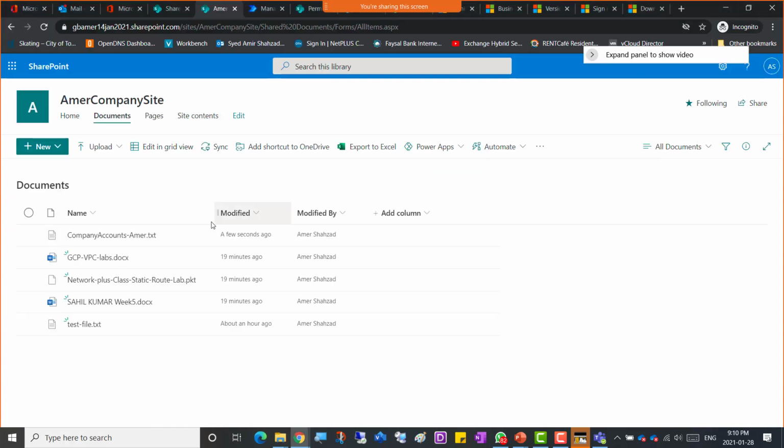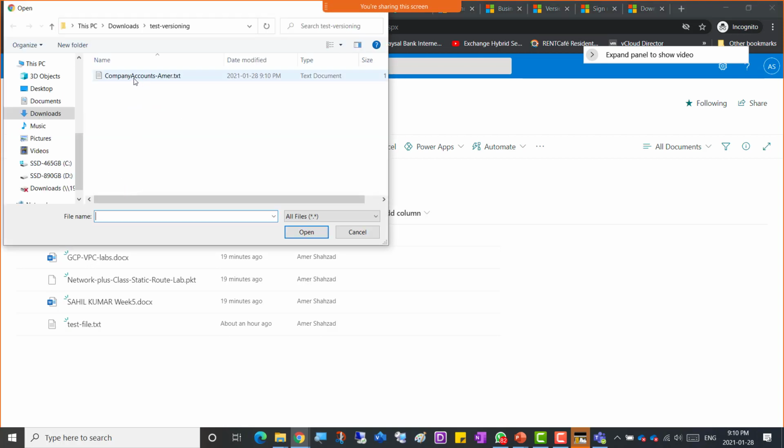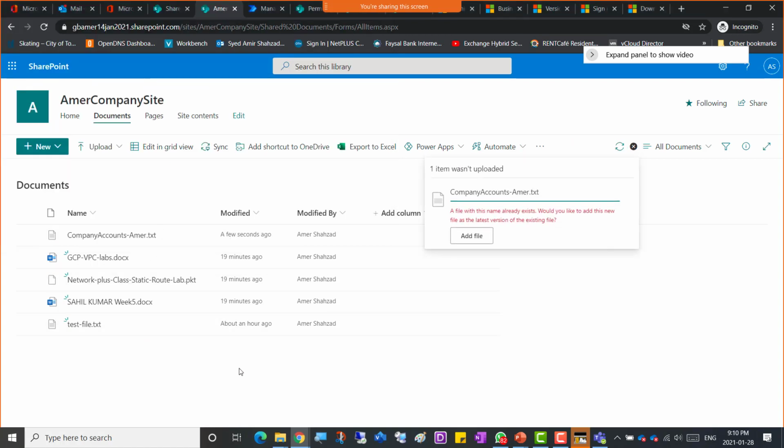So I'm just going to minimize. I'll go back again and I'm again uploading the same file now. Files, and same file, but I know I changed it, so I upload it, and one item wasn't uploaded. Why? A file with this name already exists. Oh, so versioning is enabled or not? Would you like to add this new file as the latest version of the existing file? So it is asking it.